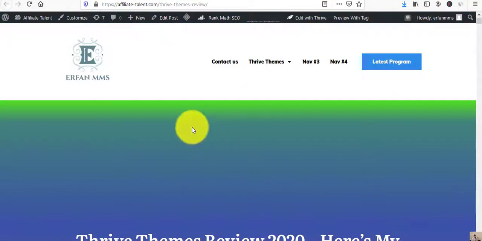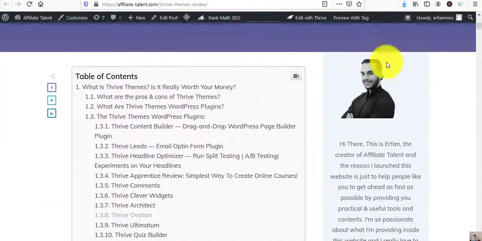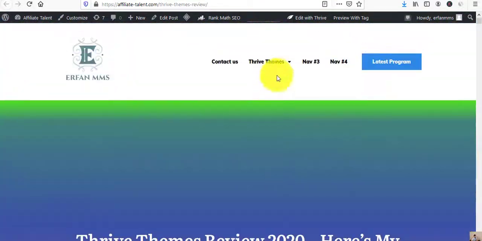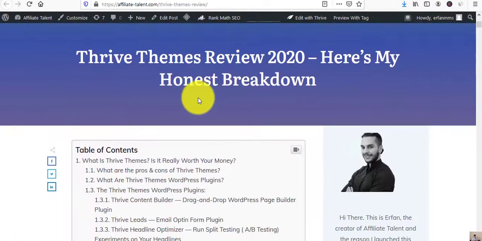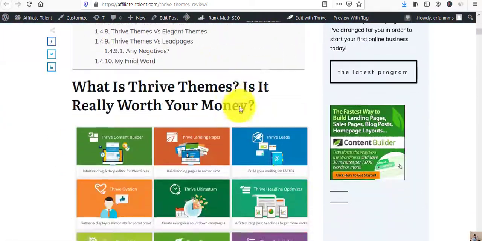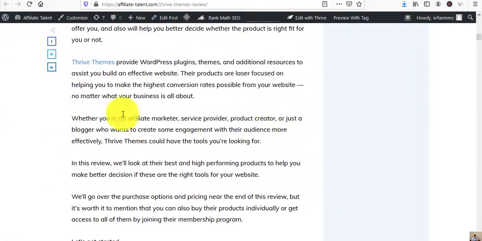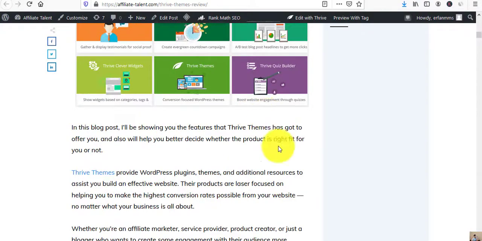And this is the color I've chosen. And this is my widget. So the way I did it was by Thrive Architect, guys. That's why I said you need to have Thrive Architect as well in order to be more flexible in order to edit your pages or your posts.